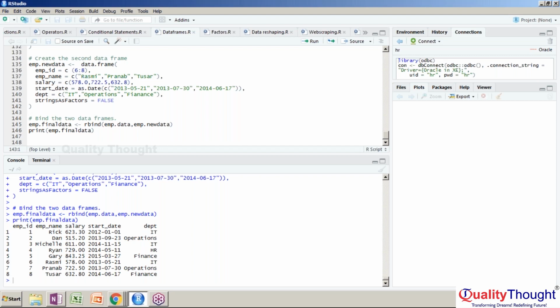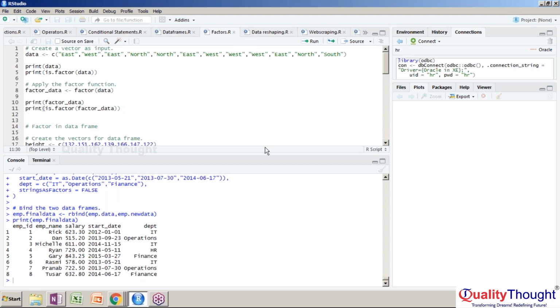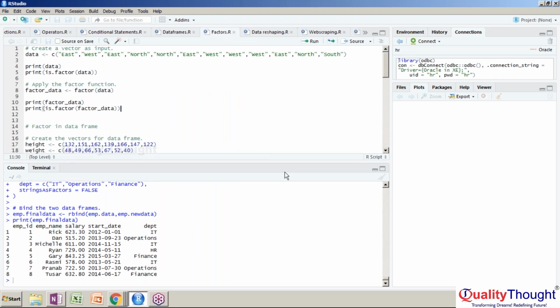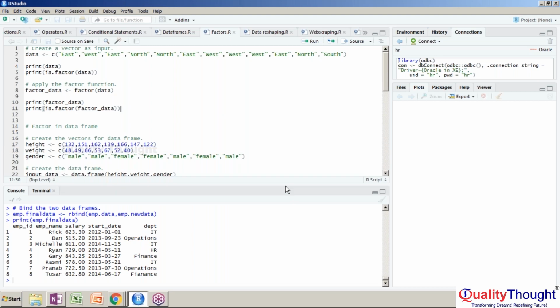Are you all good with this? Shall I go ahead with factors? Let me go ahead with factors. Yeah, we'll share you all these programs, whatever I'm going to explain tomorrow and day after tomorrow also. I will share all these programs today itself.